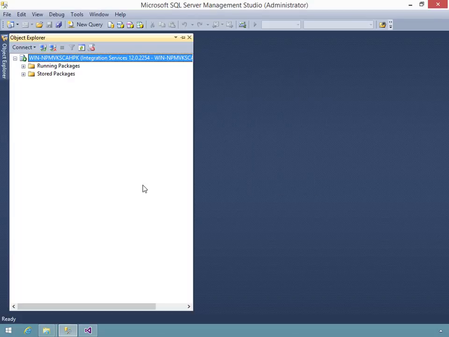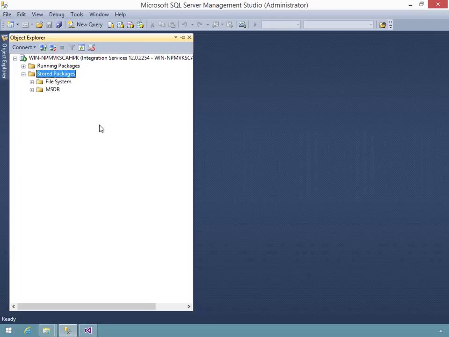Okay, so go figure. All right, so I can go down here into Stored Packages and the File System. Notice that I have my deployment, which again is the name of that project. And I can drill down and I have the deployment package that is installed and available within Integration Services. And again, this is using the package store, not the SSIS catalog.